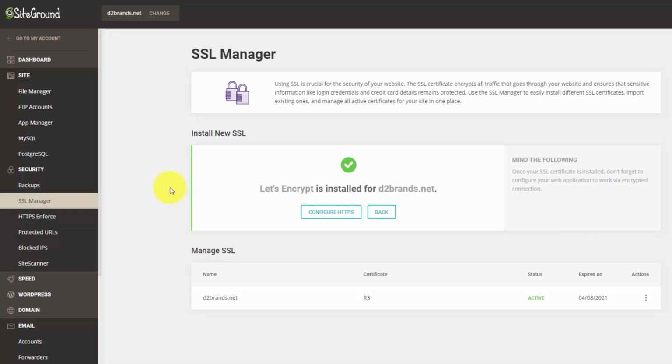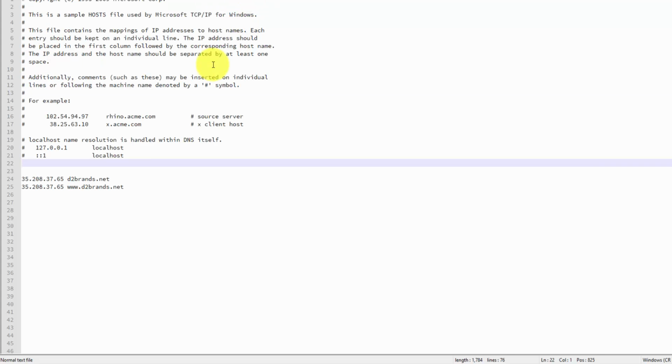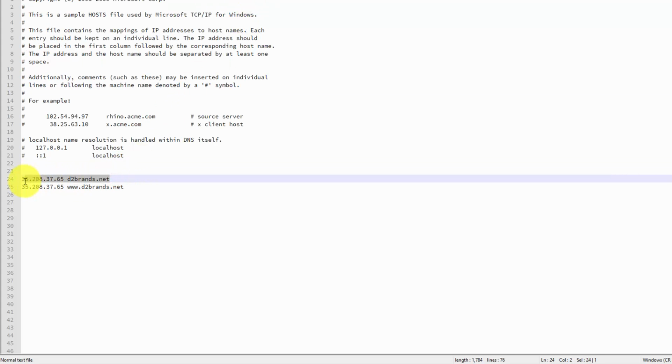So let's log into our WordPress site. I just want to mention I still have this hosts redirect to our SiteGround IP address. I'm going to set everything up just to make sure that we're not accidentally loading the old server and making updates there.